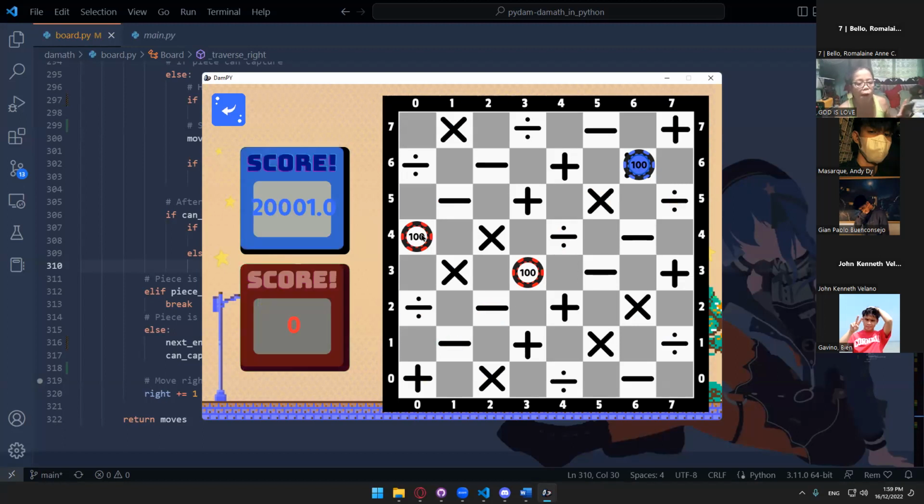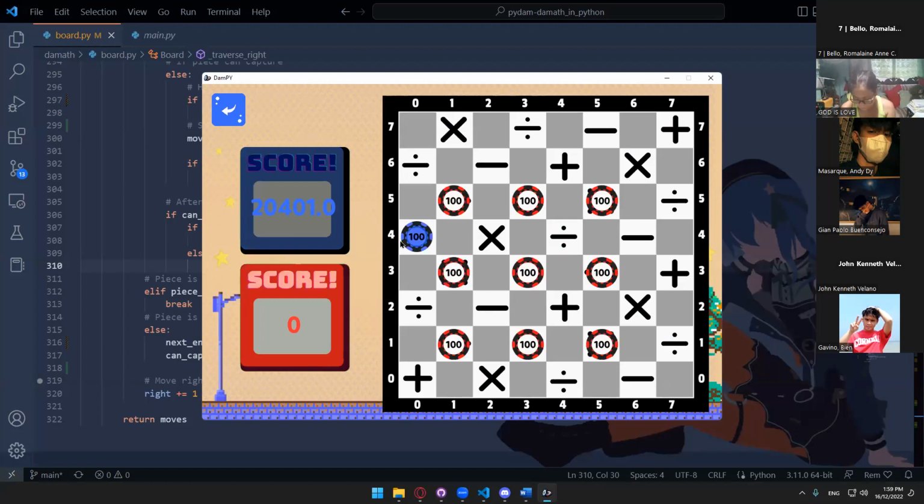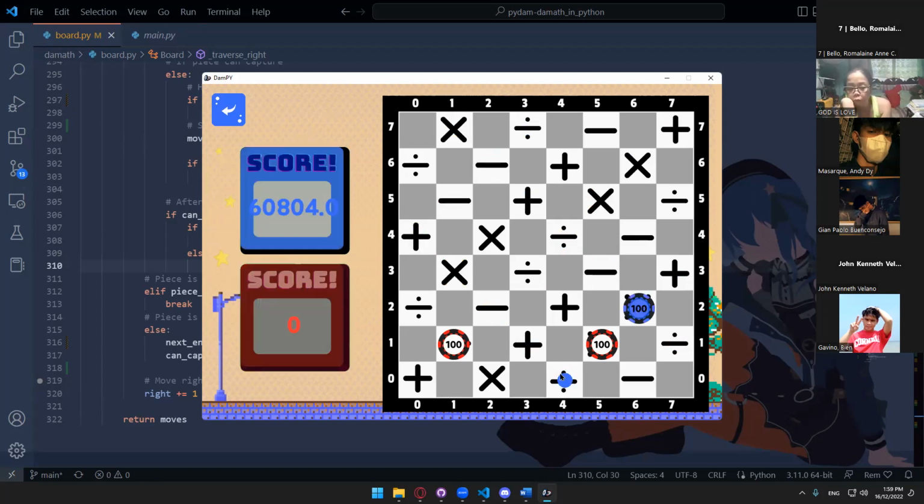Hindi niya maka-capture tong piece na to. Ayan, kahit malayo yung red piece na to, pwede niyang capture since king piece siya. Tapos pwede tayong mag-chain capture. So, pag-arrange ako ng piece na paganto, pwede niyang capturein yung lahat. If mauubos ko, baka hindi ko naubos. Ayan. So, ayun lang sa movement ng pieces.